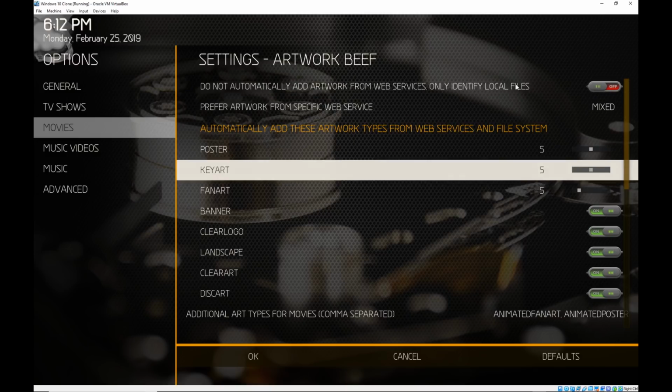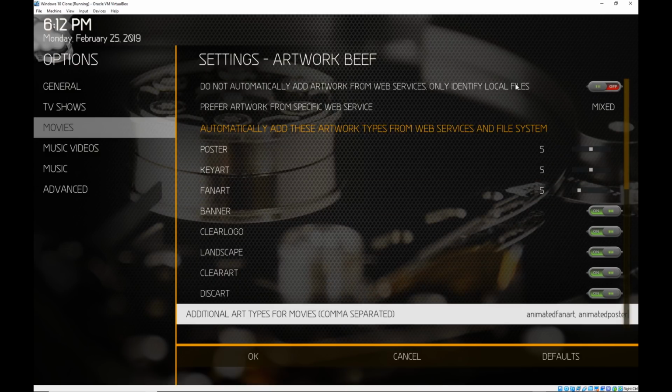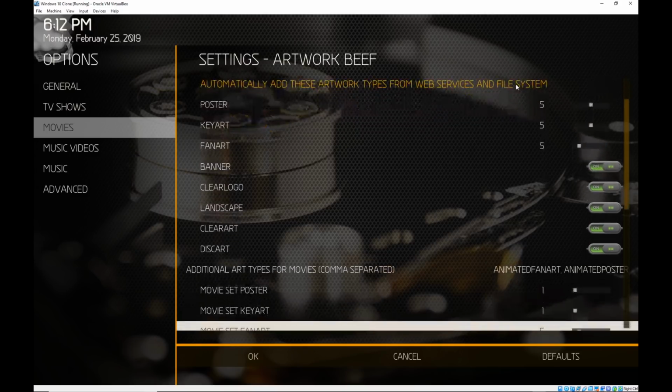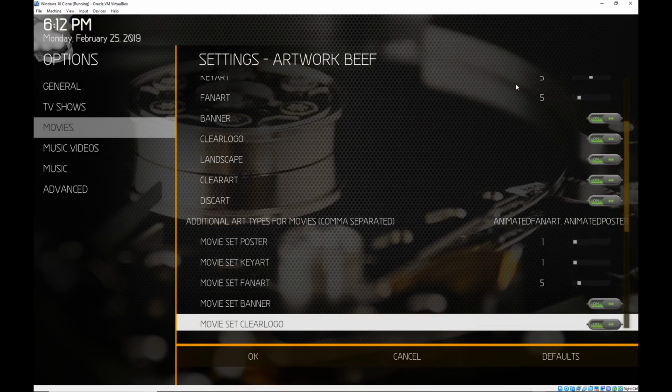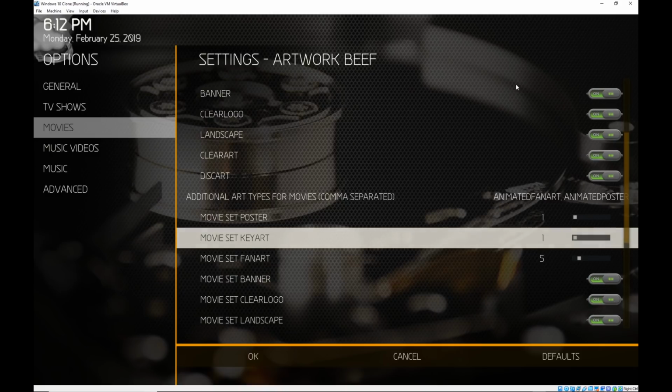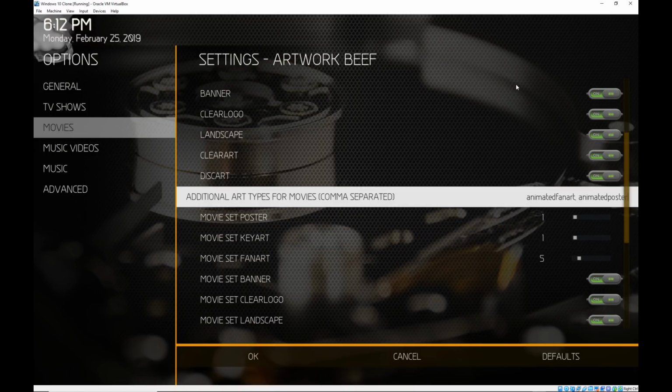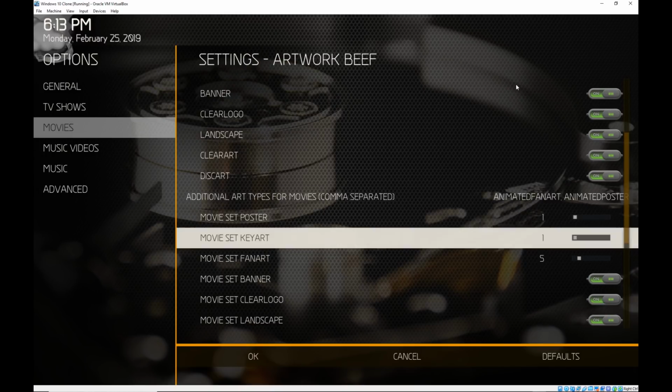And then same thing on movies. Now for additional art types, I've added animated fan art and animated poster, but it doesn't appear that Artwork Beef goes out and downloads those. I'm not getting them downloaded into my movie folder, so that's something I've got to check on. I'm not sure exactly how that works right now.